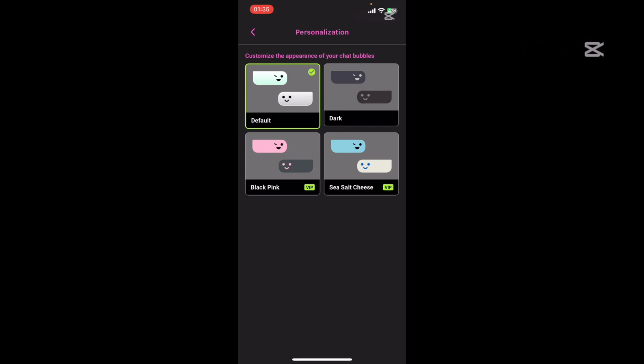There are options like Default, Dark, Black, Pink, and Sea Salt Cheese. To use Black, Pink, and Sea Salt Cheese, you're going to have to subscribe to their VIP offer. Well, choose one of those, then go back and you can see your chat appearance has been changed.